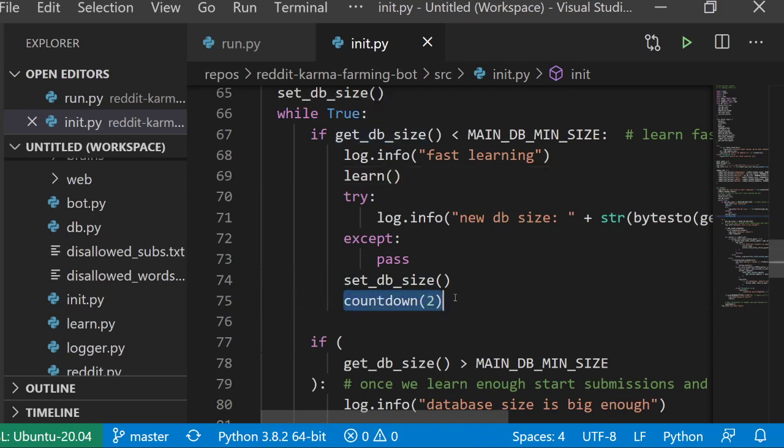So we wait 2 seconds between learning intervals. I guess you could make this 1 second and it would learn a bit faster, but it's possible that you would run into rate limits with Reddit. But then again, the bot has built-in rate limiting, so maybe that doesn't matter so much anymore. So yeah, until our database size is big enough, keep learning. So it's just going through this while true loop.